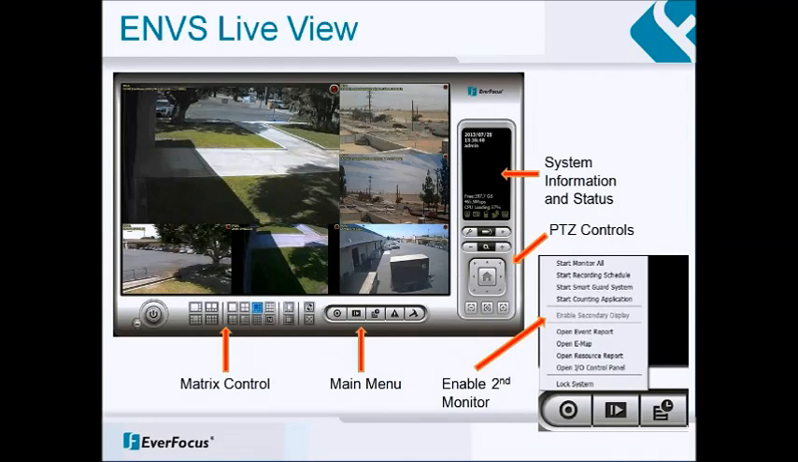Use the different matrix icons at the bottom of the screen to select a desired matrix size. Some useful system information and status are shown on the right side of the screen, such as CPU loading, free hard drive space, total bandwidth, etc. You can select what information to display in the General Settings menu. The PTZ controls are at the bottom right of the screen.